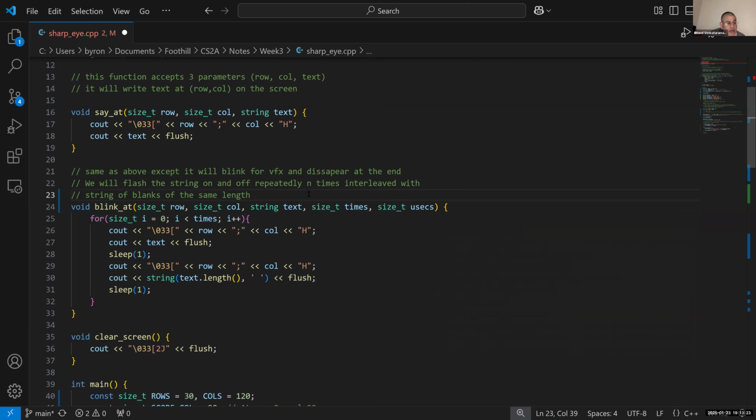Yeah, blanks of the same length, with usecs gap between them. I don't know how you say that. Flash with a frequency of, yeah. You've got to find better wording for it. But you want to say between the flashes, it's so many microseconds. Flash string. Frequency of usecs microseconds between flashes. Okay.